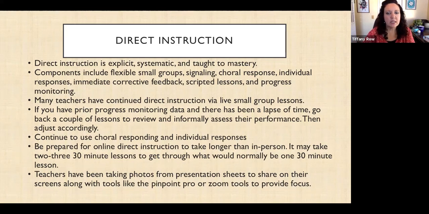Signaling is very common in direct instruction and necessary to keep instruction moving and help students know when to respond. Choral response, individual responses, immediate corrective feedback. We do not let mistakes become habits. We want to catch them immediately. Scripted lessons are typically a part of direct instruction, and progress monitoring, which means frequent and quick but very sound assessments.